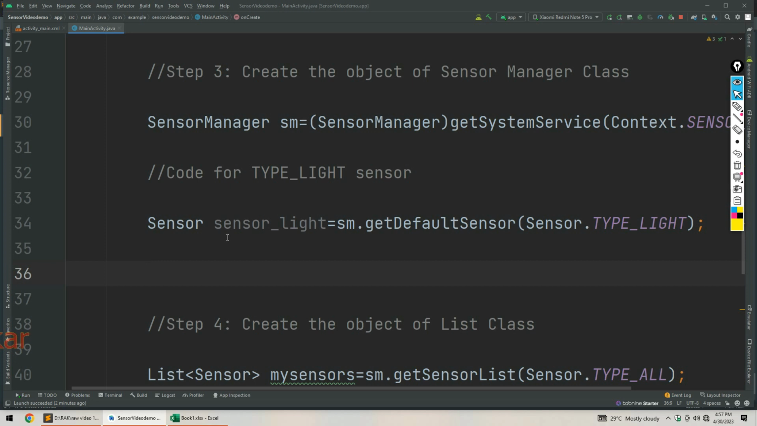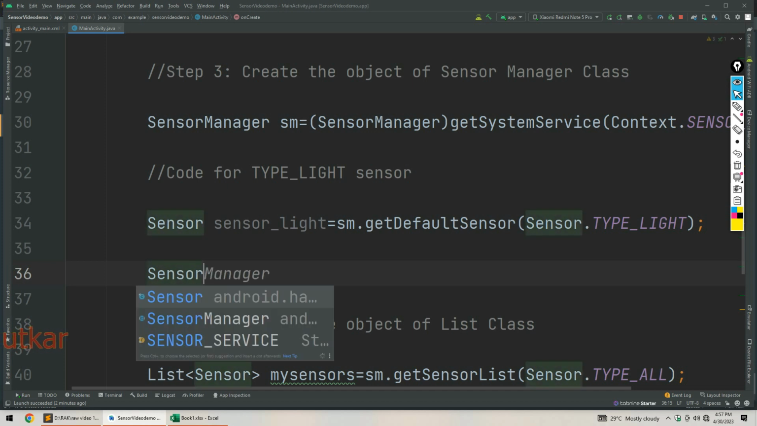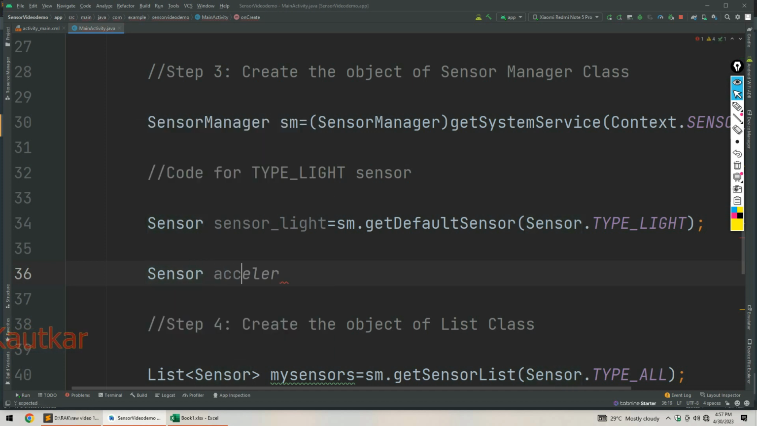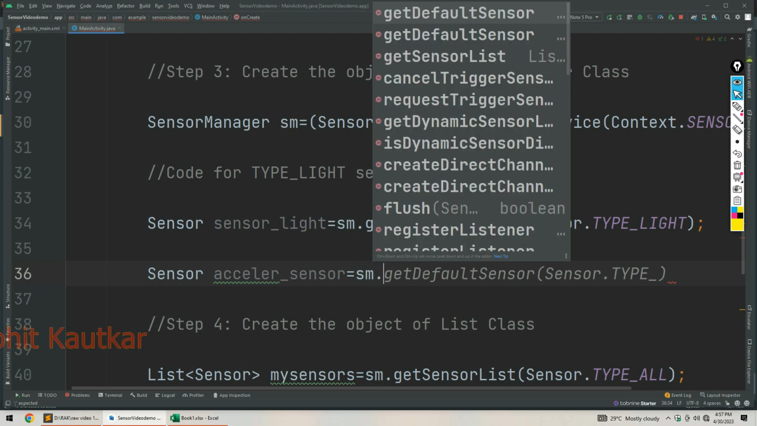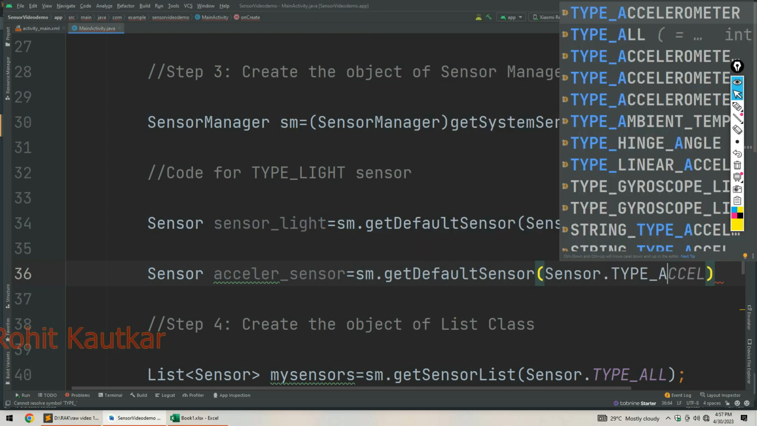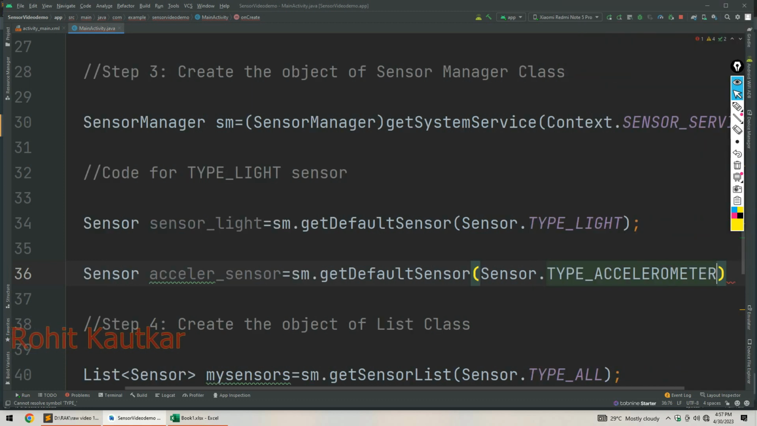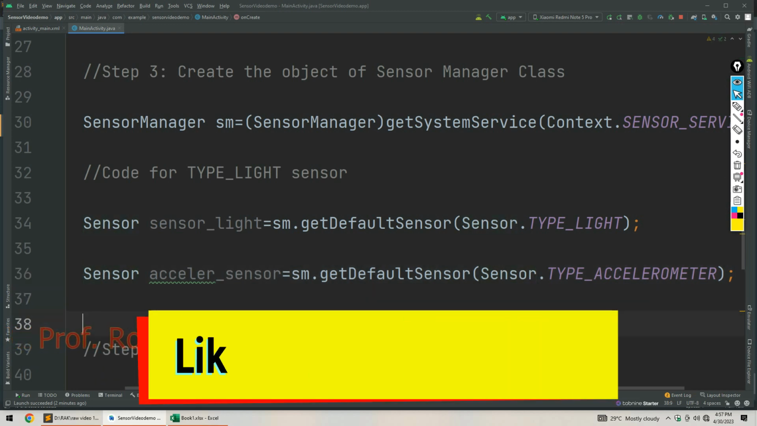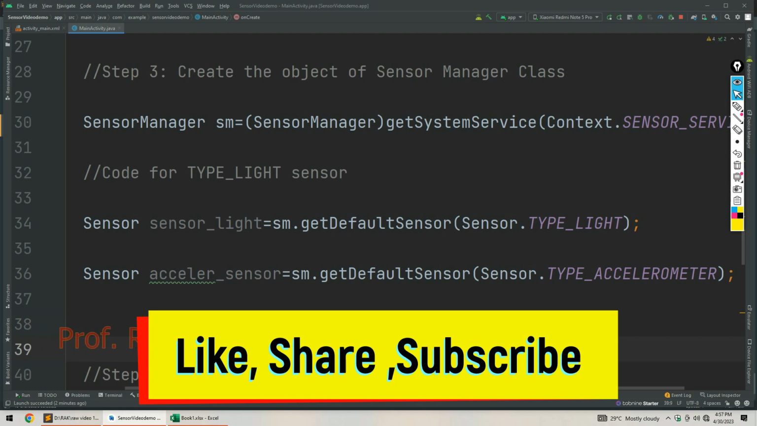So for example, I want to create the accelerometer sensor. So how can I create it? I will write here Sensor, let's say accelerometerSensor is equal to sensorManager.getDefaultSensor(Sensor.TYPE_ACCELEROMETER). This is how you can create any type of sensor, and you can use this sensor object later on for retrieving the values. Okay, so here we have created two types of sensors. Now next to that, we have to write code for event handling.